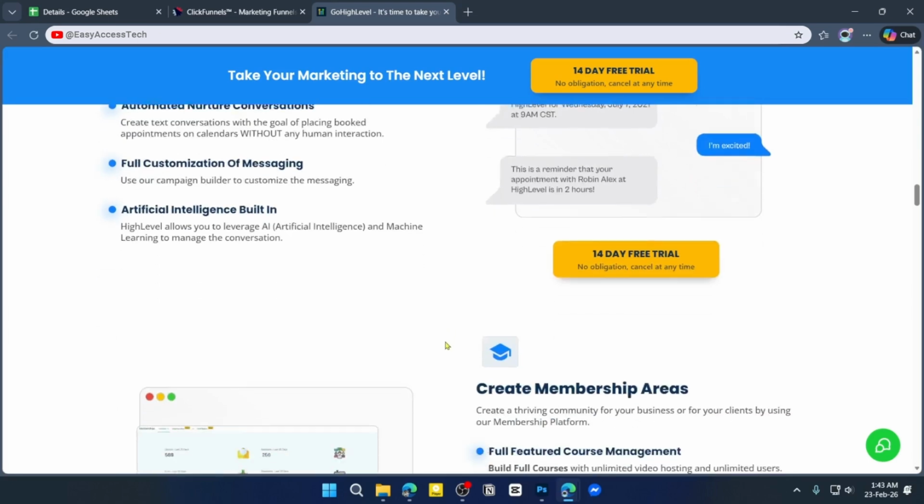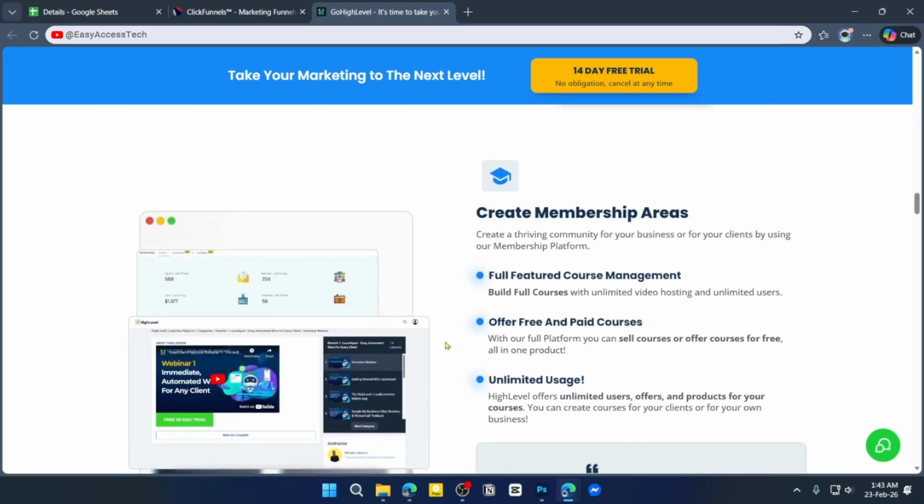I hope this comparison helped you understand the key differences between ClickFunnels and GoHighLevel for scaling your business.